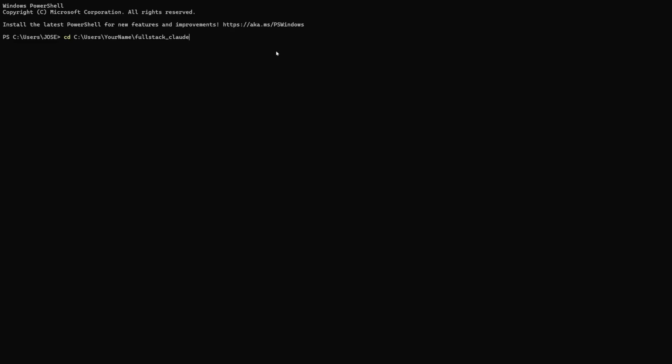The installation of Claude Code is the next step. Begin by initializing a new Node.js project with the command npm init -y, which creates a package.json file with default settings. Following this, install Claude Code and dotenv by running npm install Claude Code dotenv.